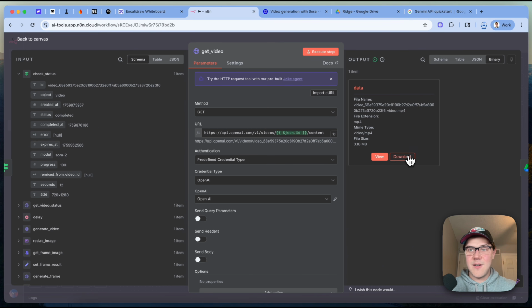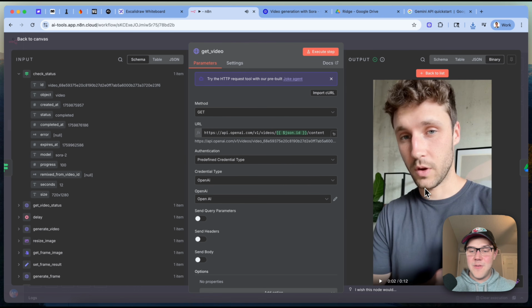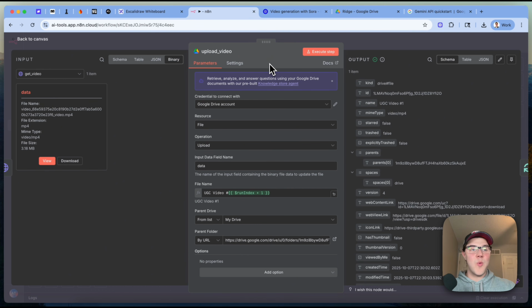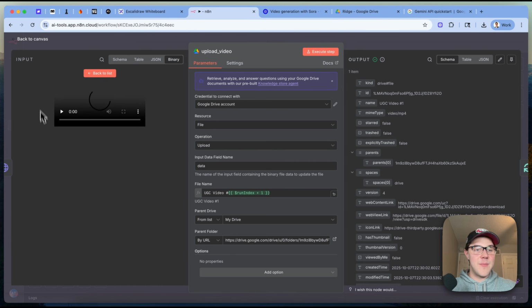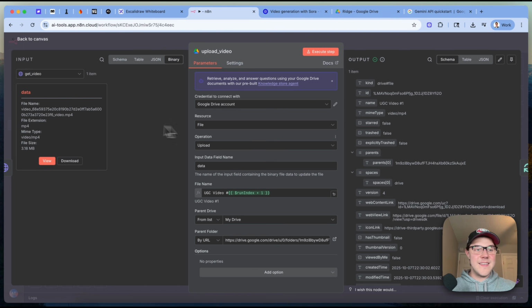So we can click download here to go ahead and start a download, or we can go ahead and view that final video. Moving on to the final step here, we're going to use the built-in Google Drive node where we upload our data file here from the left-hand side. So our exact same video we just downloaded from before. We're going to use the file resource, the upload operation, and take this data input here on the left-hand side as what we're passing off to this Google Drive node.